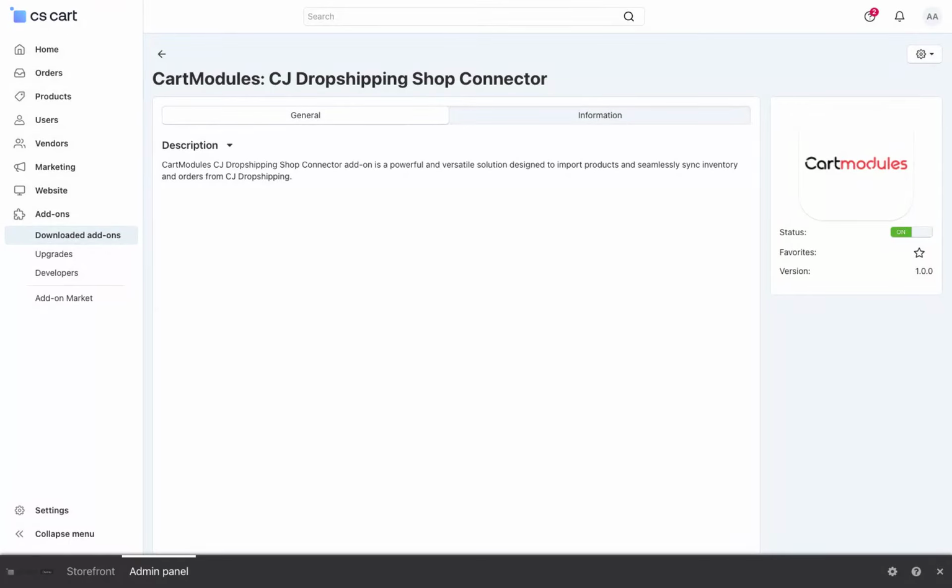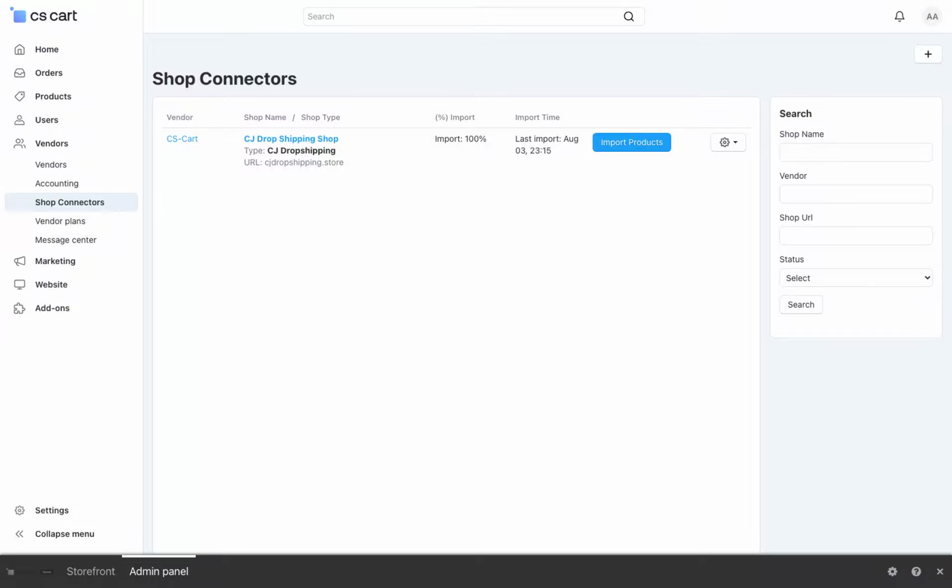This is the CJ Dropshipping Shop Connector. It's a companion add-on for Shop Connector Manager, and it links your CS Cart store to CJ Dropshipping, one of the biggest dropshipping suppliers in the world. Install the manager once, add this connector, and CJ appears as a shop type you can connect.